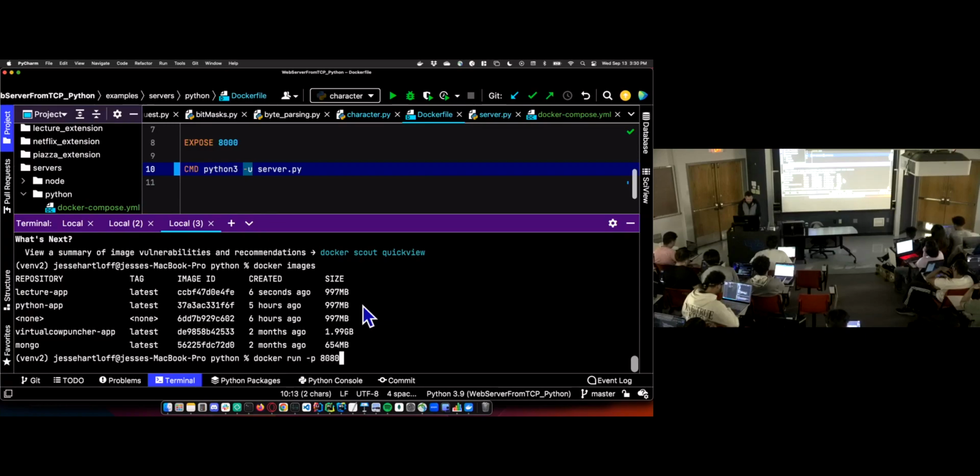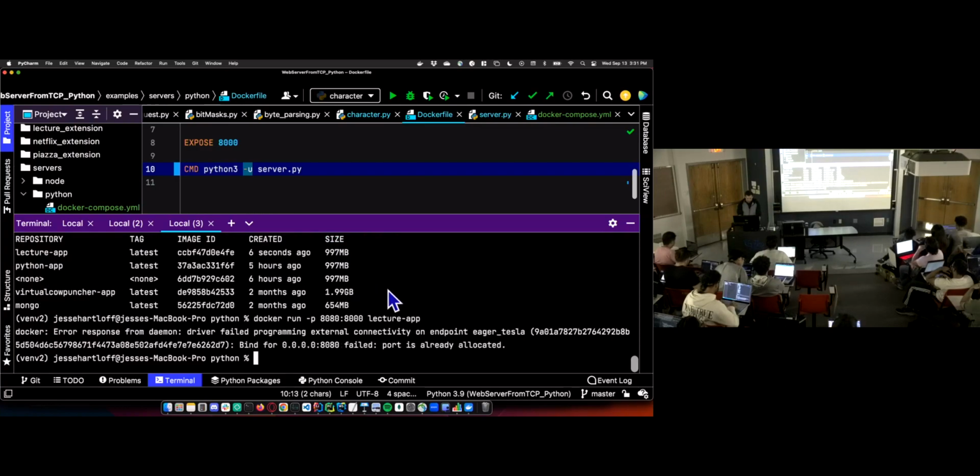And I can use that Docker run to run my app. I'm going to specify the port. I'm going to map local port 8080 to 8000 inside the container. And I'm going to use lecture app as my image.